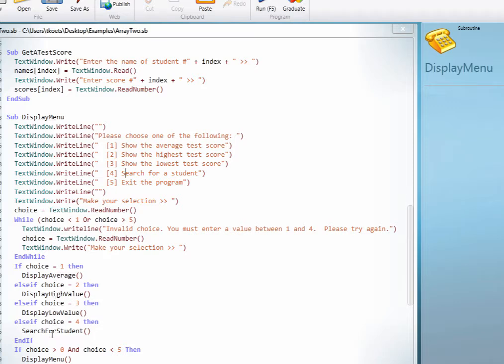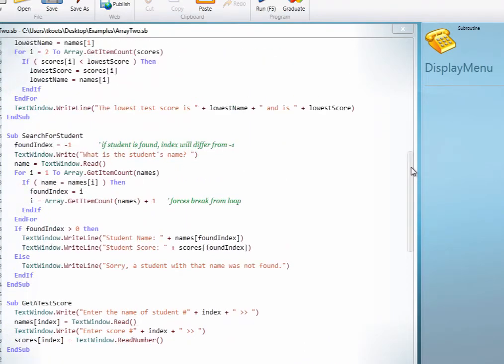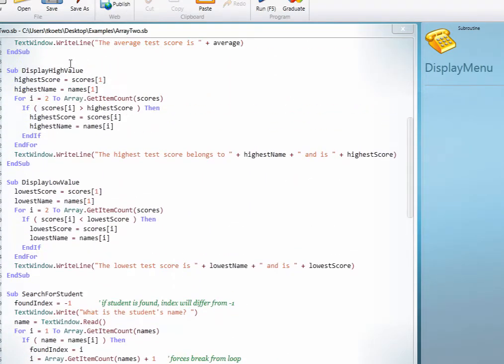High value and low value in search for student are different. So let's take a look at those. The display high value subroutine, in addition to storing the highest score, I also store the highest name. If you look at the difference between example 1 and example 2, every time I set the high score, I also set a high name.